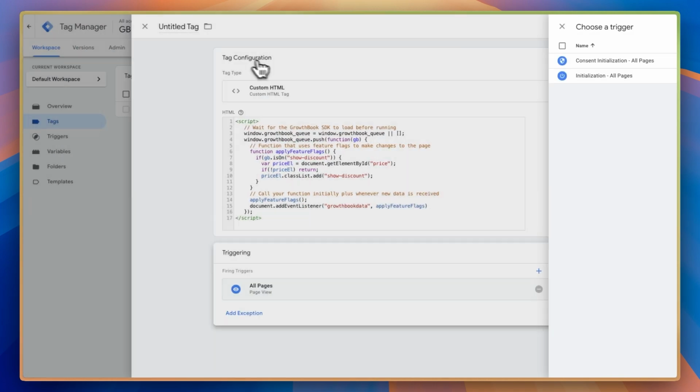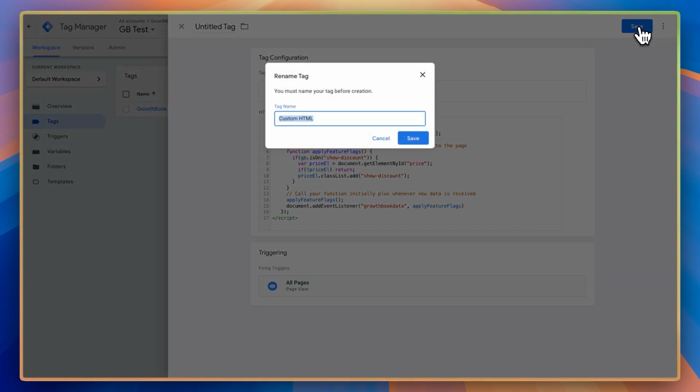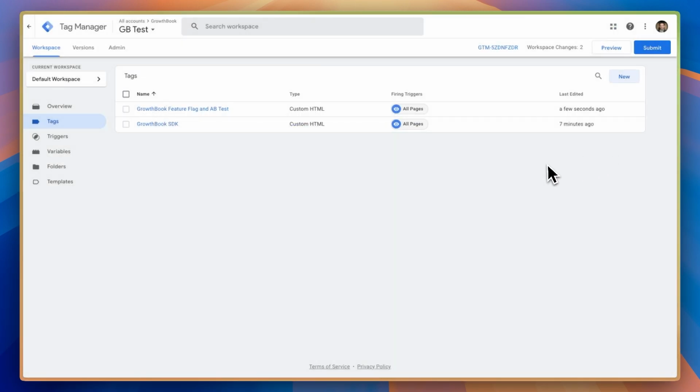And we'll do all pages here so that it always fires, and we will click save, and then we'll call this GrowthBook feature flag and A/B test. Save. And now the next part is we need to log the results of the A/B experiment, and we'll show you how to do that in a second.